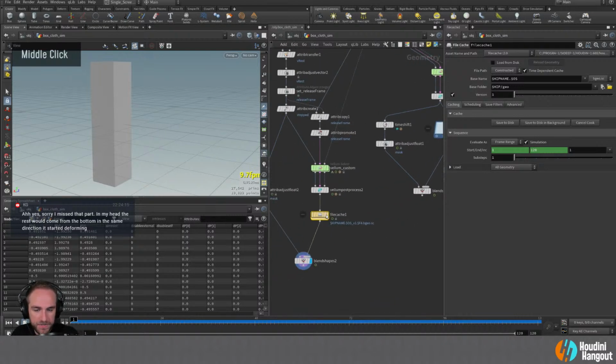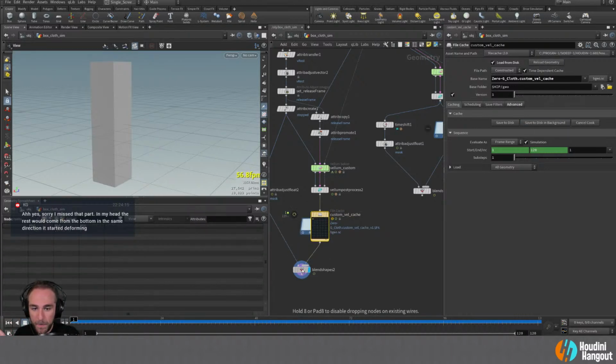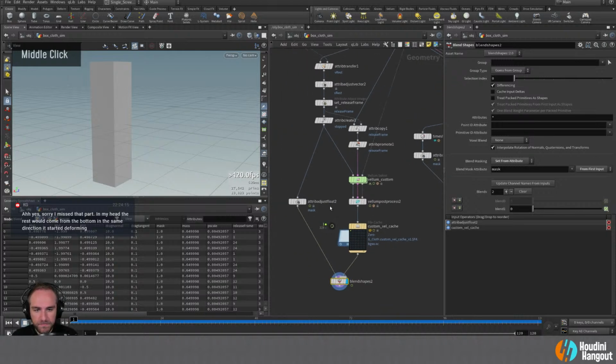Right. Yep, I see what you're saying. The rest would come from the bottom. Yep. I'll just say custom velocity cache, and let's just save this to disk in the background. And so I'll let that cache out.